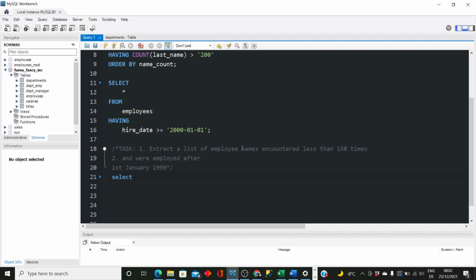since the task said names, we can choose either first names or last names, but I want to choose last name. So we're selecting last name, and here we can see that there is 150 times. That means we have to do a count, which is an aggregate function. So we say we're counting the last names from what table? Employees.